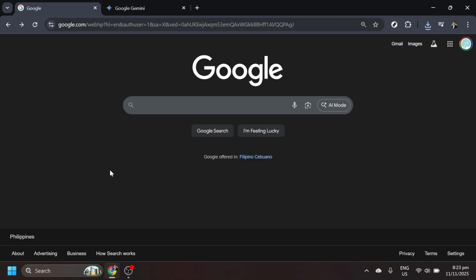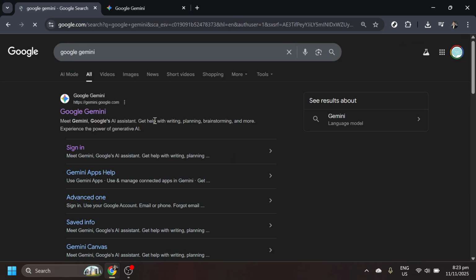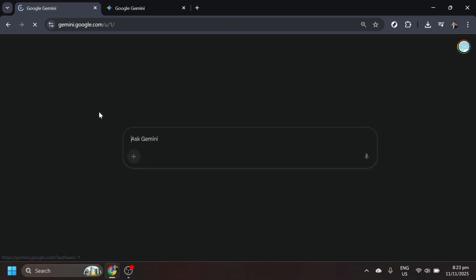To start, open your web browser and navigate to Google. If you're not already on the home page, type in Google in your search bar and hit enter. Once there, in the search box, type Google Gemini and press enter to initiate the search. The search results should list the official Gemini AI website at the top. Click on this link to take you to the Gemini AI homepage.